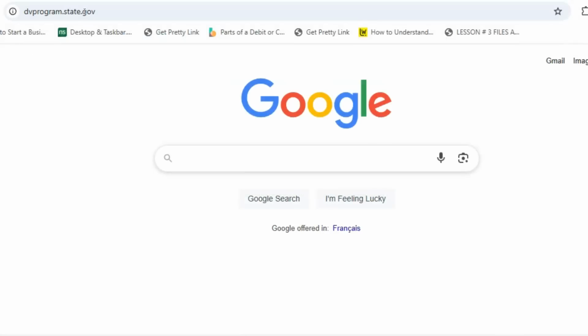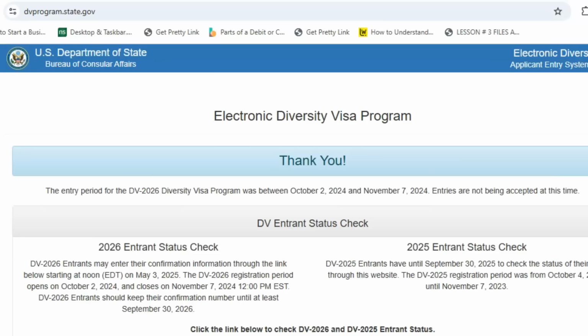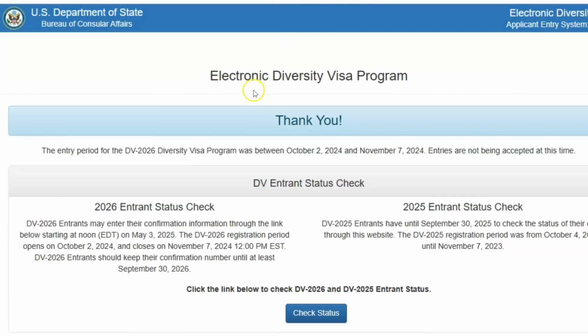We enter that address, and that takes us to the official website of the diversity visa program that we spoke about earlier. This is the website in question. There are pieces of information concerning the ongoing program, that is DV 2025, as well as the incoming program, DV 2026. If you like, you can read through these pieces of information.